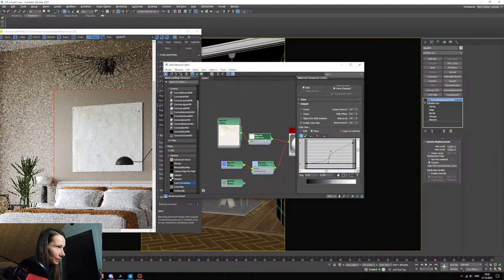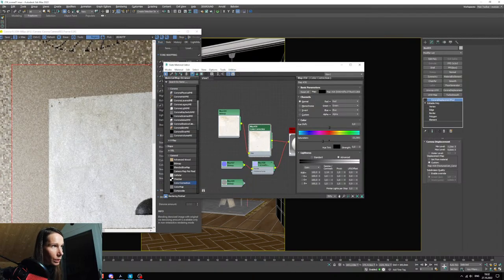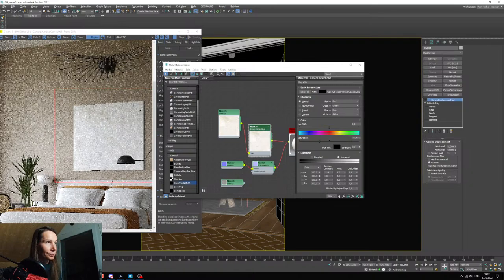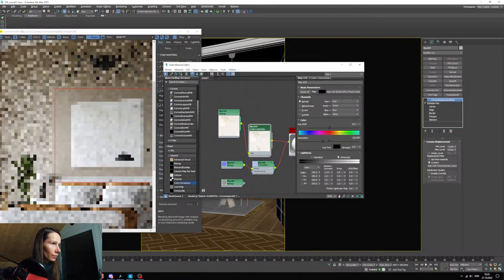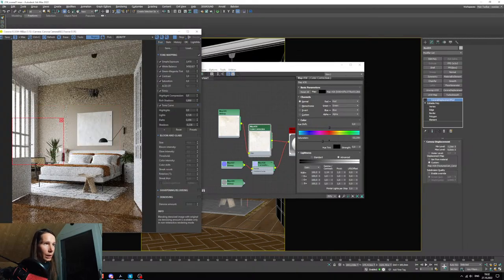No, that's fine. Just less color is needed, and I just want this part to be visible, but less color would be nice. Okay, that's good. And the last one is glass.